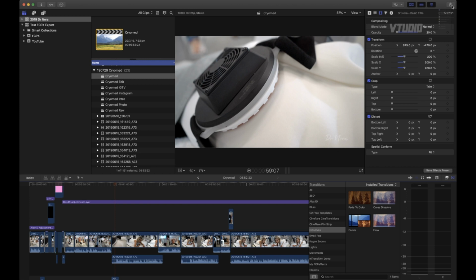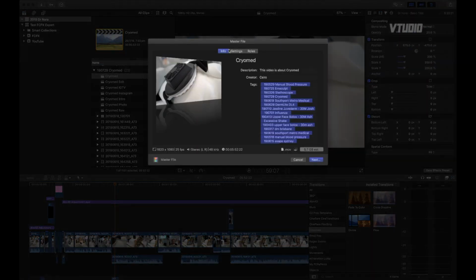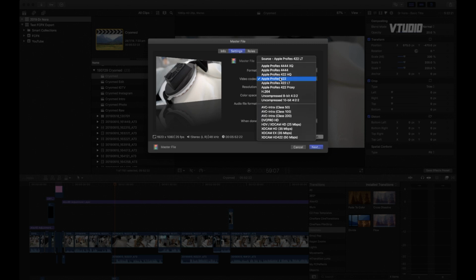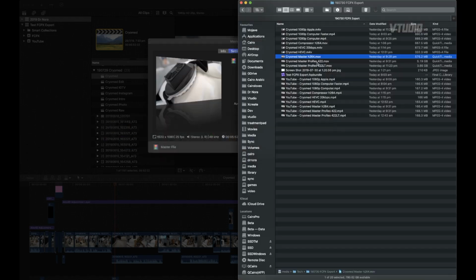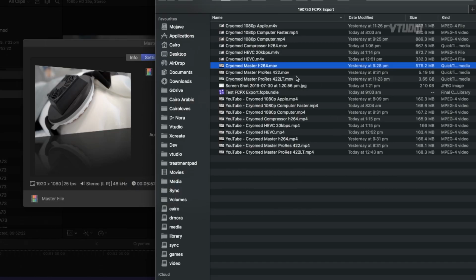I'll show you that one. So if you go to master file settings, instead of ProRes 422, you can switch it over to H264, and that guy, the quality is good. But, you know, I found it not to be as good as some of the other exports you can get, but the file size there is only 575.